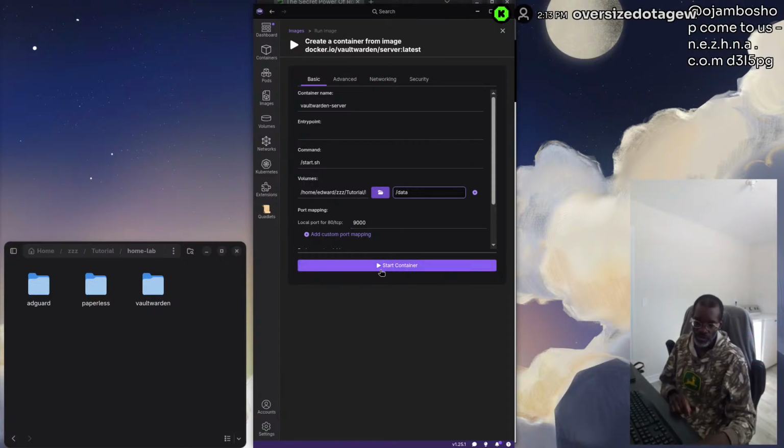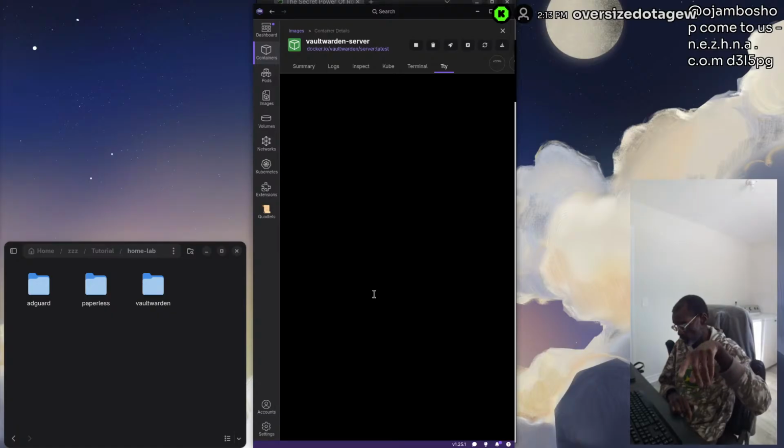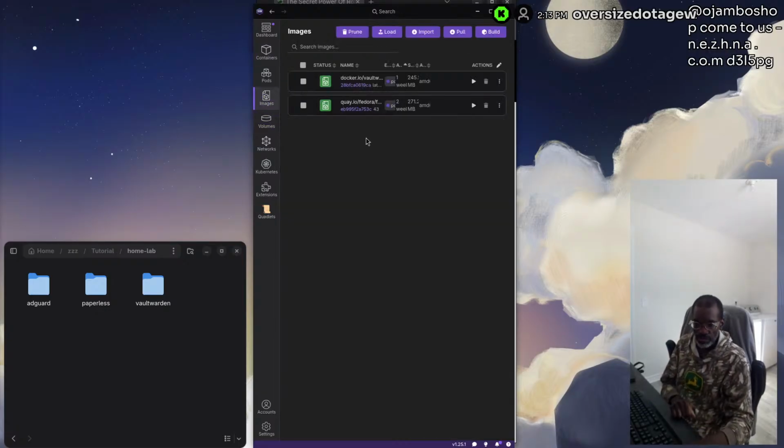Okay, so I'm going to hit start container. So then it's going to create a container for us. You see how quickly it's done. It's already running. Kudos.